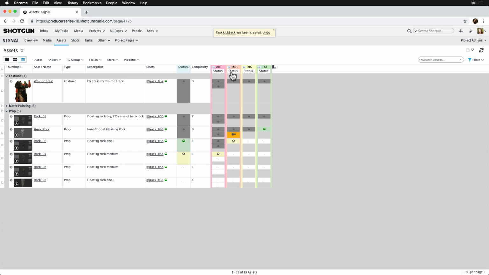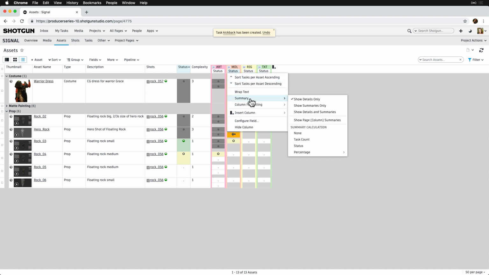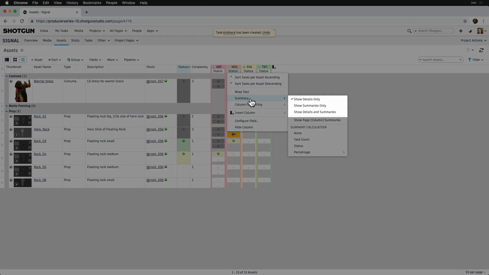To change the display mode, right-click on the step column header to bring up the context menu, then choose one of the 3 available display modes.